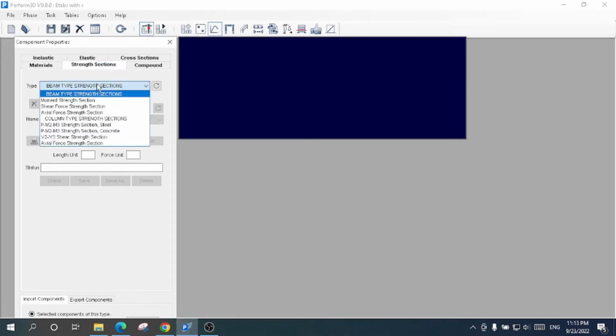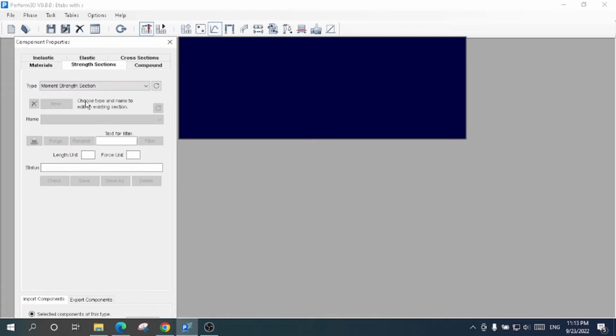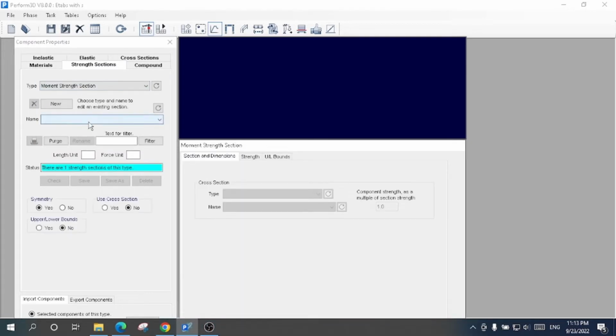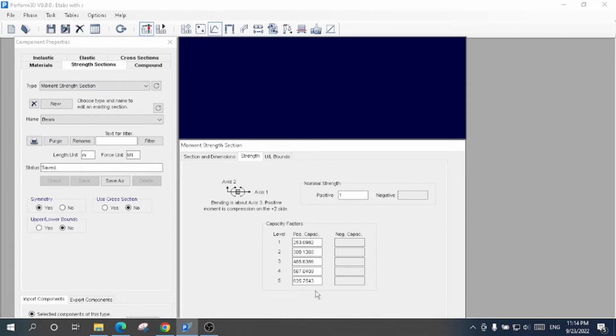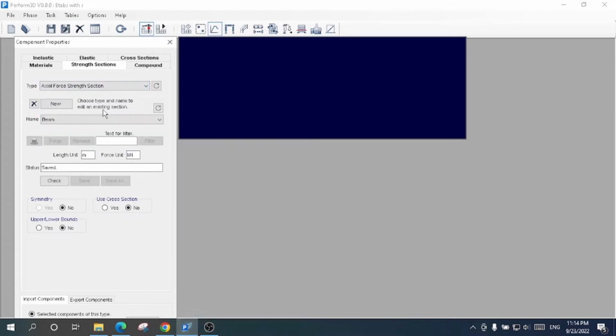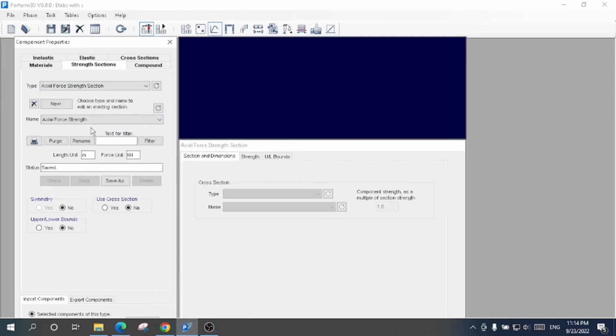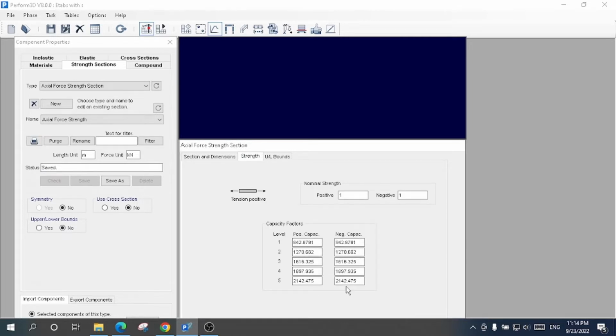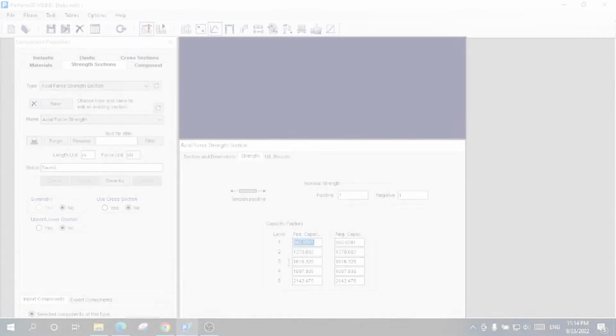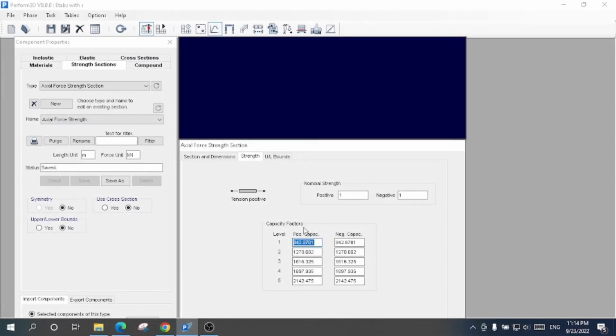Here I will show you the strength, the moment strength sections. Here will be for beams. Look here, this is the strength levels. I will also show you the shear force and axial force strength. All these I have defined here, since it was not defined in ETABS. So if you do not know, you can just copy and put these capacity factors in your structure.